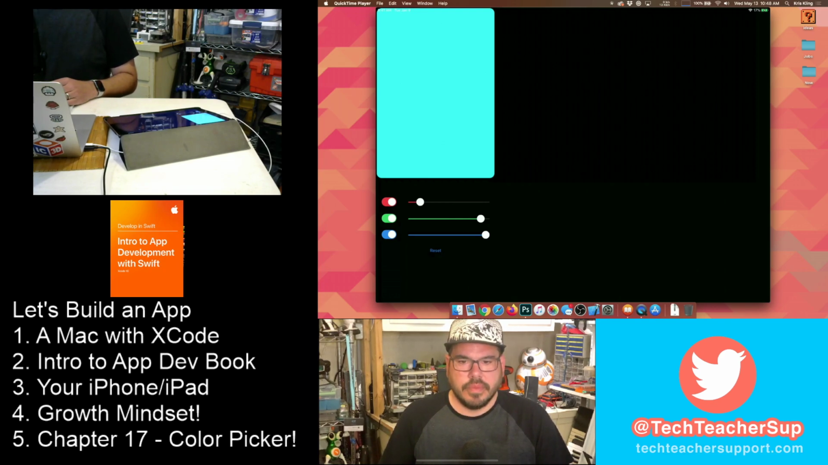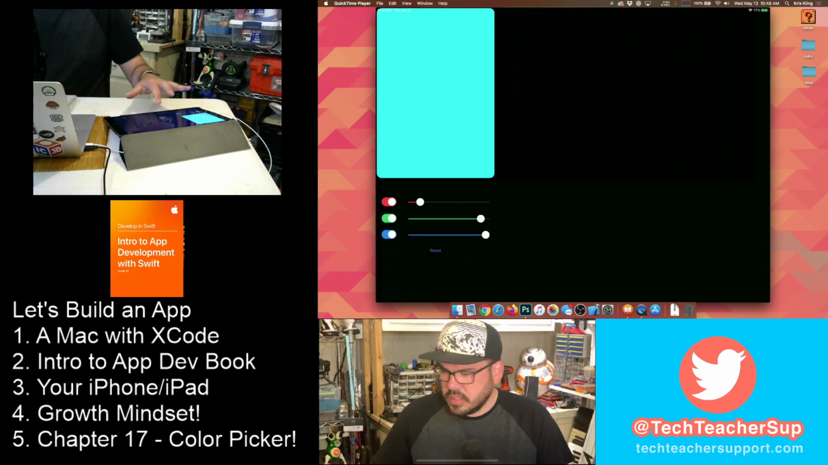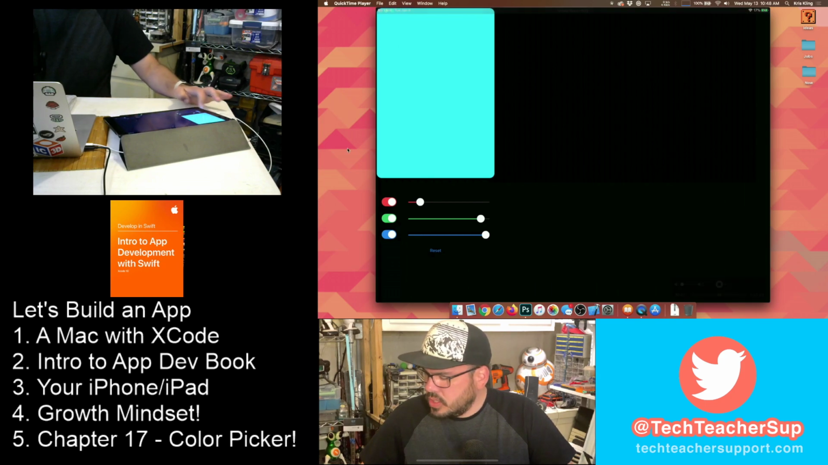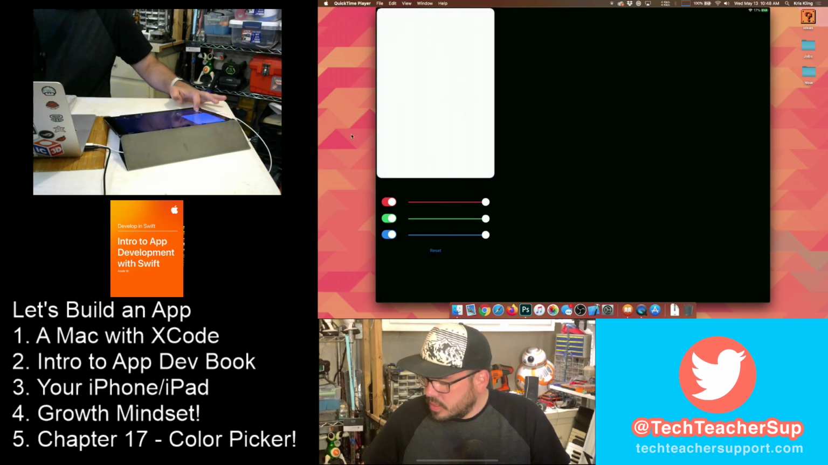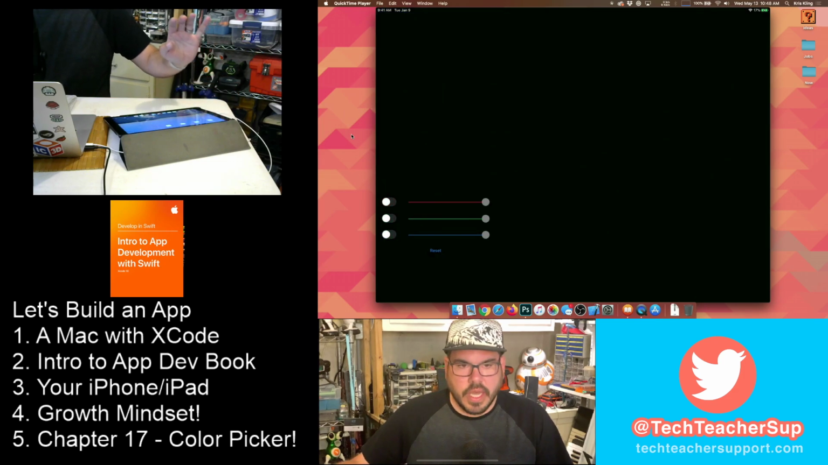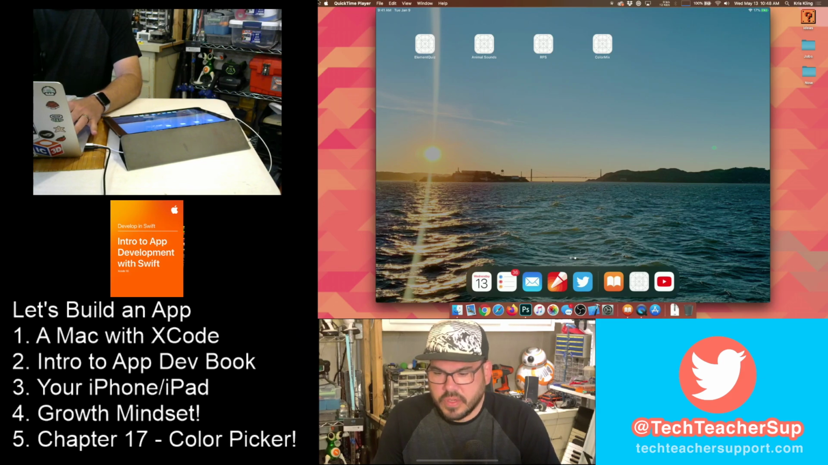Okay, so we have to do a few things to get our tools ready to build this app. And I've kind of listed them over here on the side, so let's go through. I'm going to turn this color picker all the way off, and we're going to exit this back to the iPad. We're actually going to hide this iPad for a second.